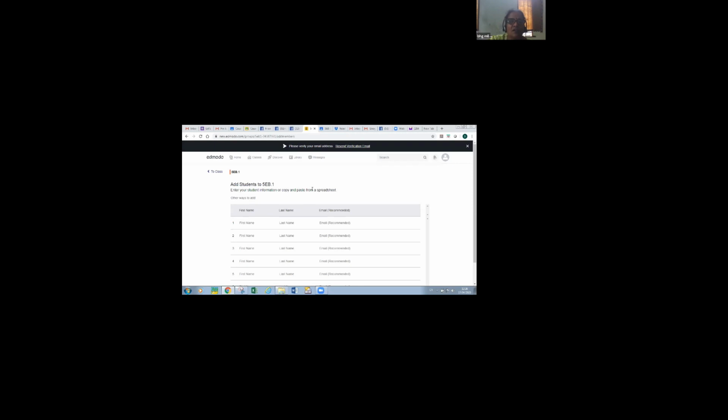Now you see, this is one thing you can do. You can enter your student information or copy and paste from a spreadsheet if you have them. If you don't have them, what do you do? Now, I don't have my students' names. Definitely, I don't have their information anywhere. So go back to classes. Click on classes on the top. No. Classes. Yes. Click on that.